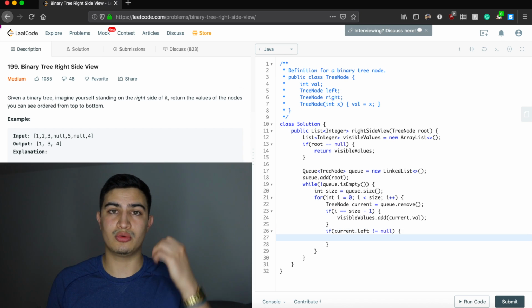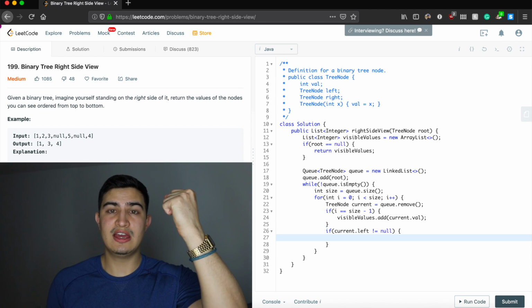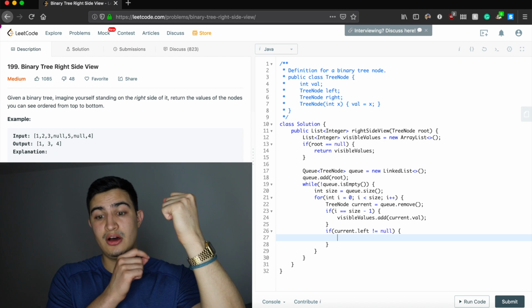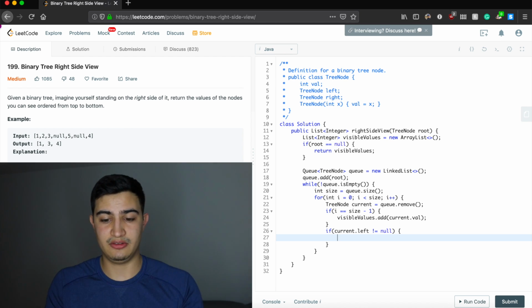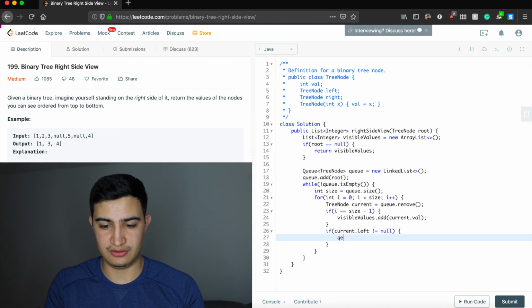So if the current node we're on, let's assume it's the root in this case, if its left child is not null, then we have a left subtree to process. So we need to add it to our queue for the next iteration. So we'll say queue.add(current.left).